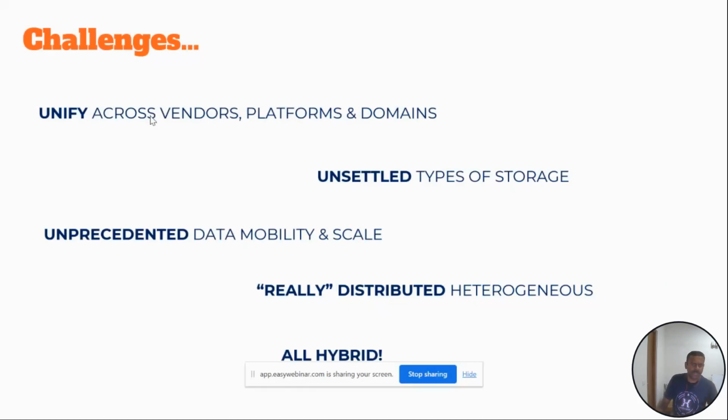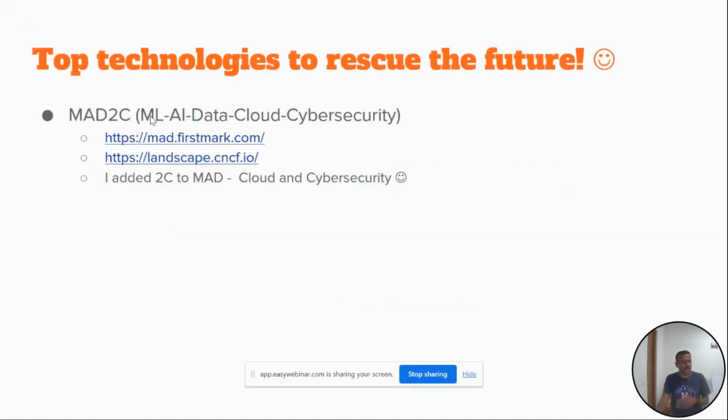So challenges we have already discussed. Data mobility and scale are becoming very high, and there is distributed, heterogeneous storage, different kinds of storage. When it goes to edge, there will be more variety, because small storages for different use cases can be there. Distributed storage. So basically things are becoming hybrid. So the rescue is only with all the technologies. So you can see these two links.